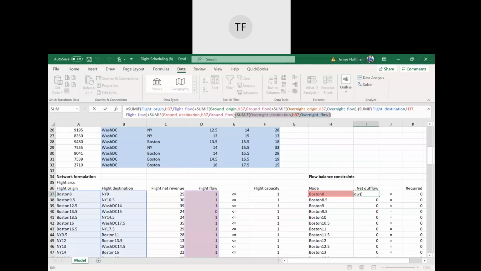Oh, which one is in there? So, oh, it wasn't showing the whole thing. So my last one is ground destination, comma H37, comma ground flow. Right, yeah, so leave that, and then after that, put this part in that I have. Did you see that? Oh, you got it. Add this last argument, because you forgot the third one. So plus SUMIF overnight destination H37 overnight flow, and then make sure you got the two parentheses at the end. So just put this part in.